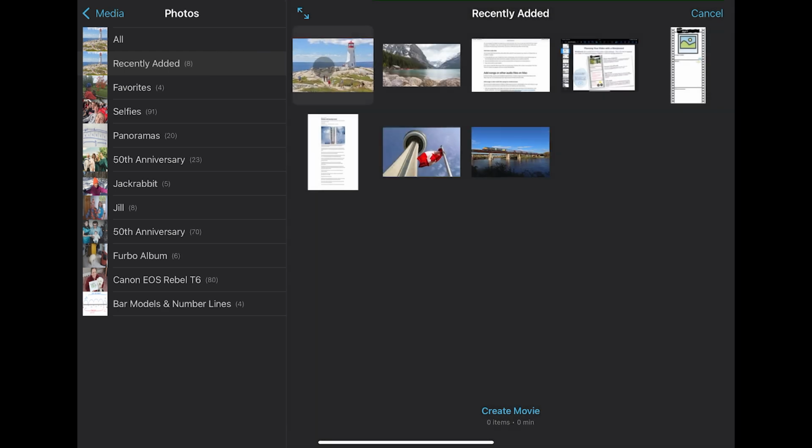Tap an individual video clip or photo that you want to include in your movie. Selected videos will have an orange underline and selected photos will have a check mark. To browse more media content, tap Other Folders in the Media tab.